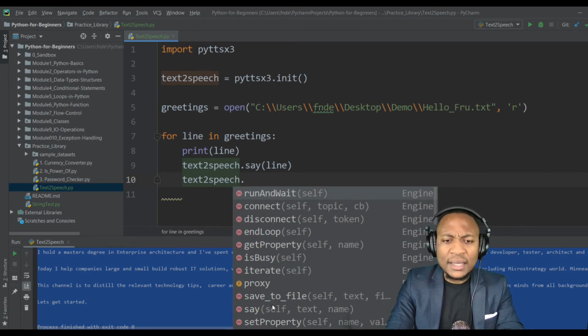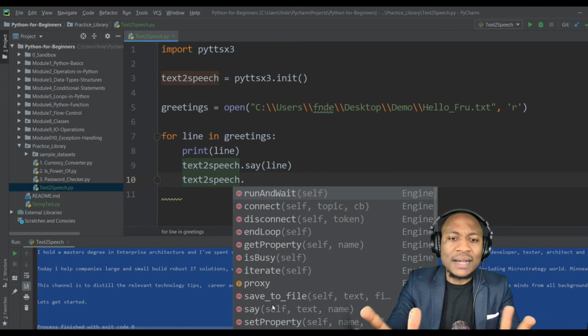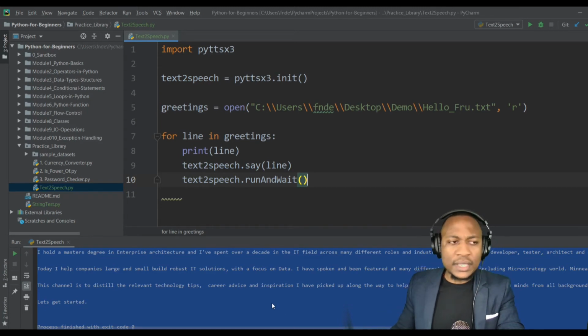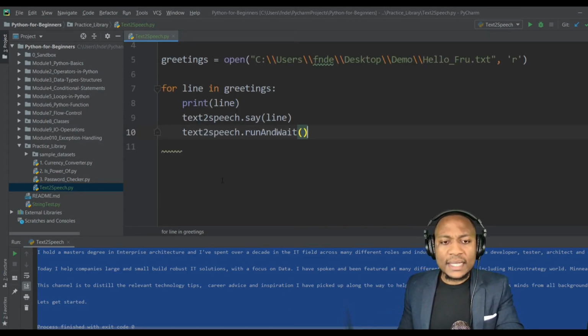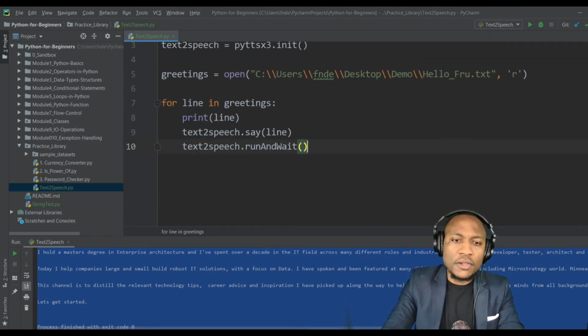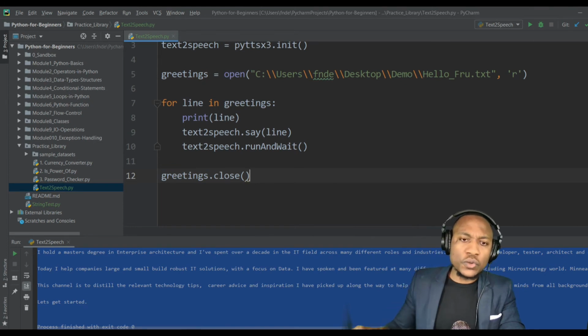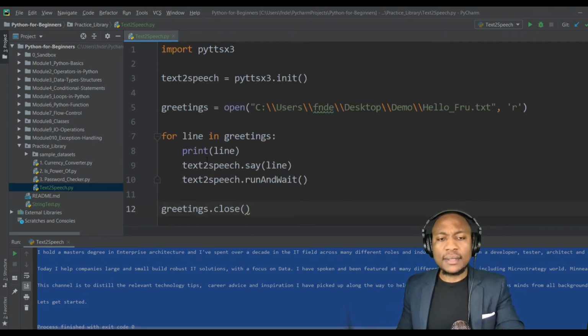And I believe there are properties where you can change the voice if you want a male or female, or different accents. I'm sure all of that is in there. I haven't checked it out yet. But what we're gonna do here is just go ahead, run and wait, and that's it. All right. To be good Python developers, while we run and wait, let's go ahead and close the file that we opened, just so we're not opening files and not keeping them.